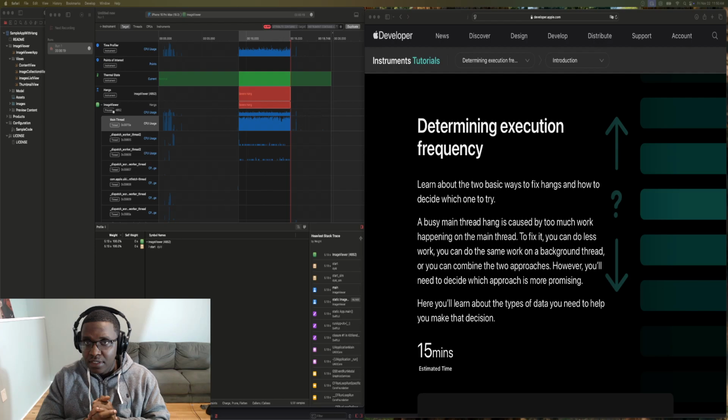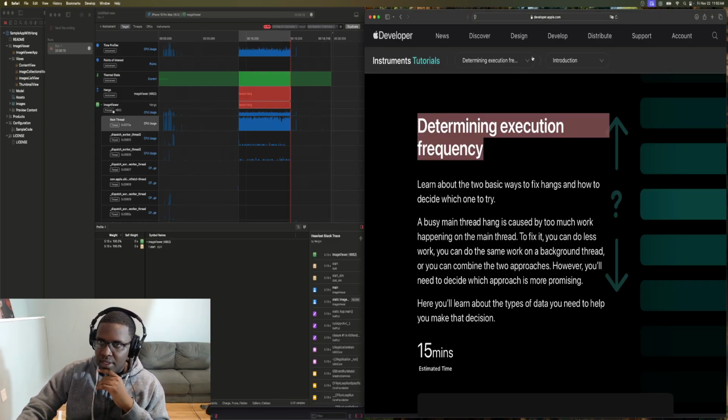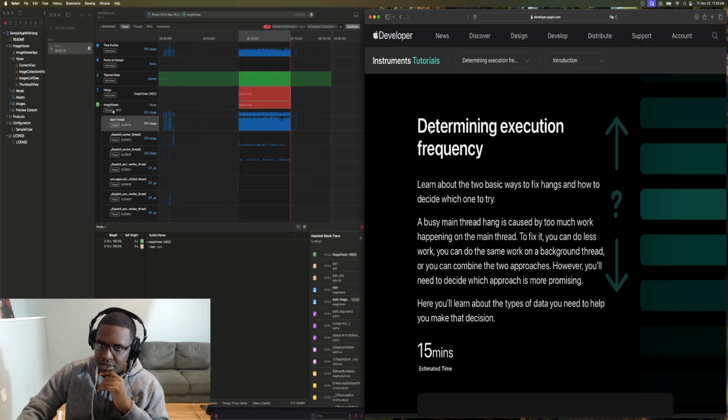Continue where we left off with Xcode Instruments. The last place where we left off was pretty much determining execution frequency. Last time, we were analyzing the main thread activity. So now we're at determining execution frequency.